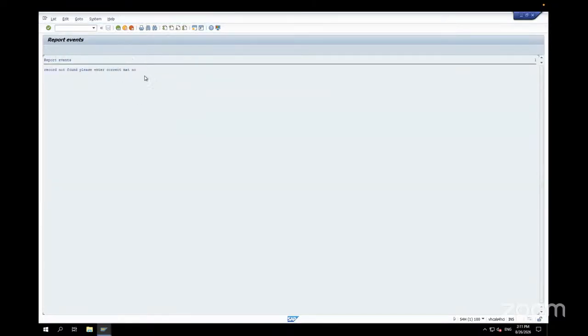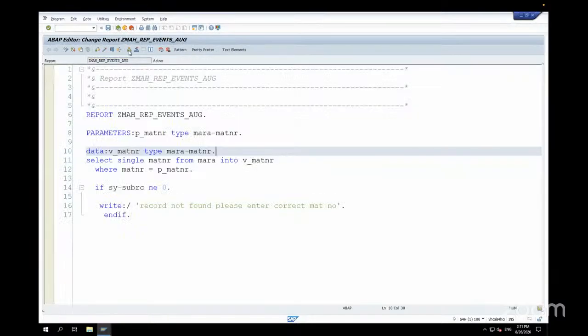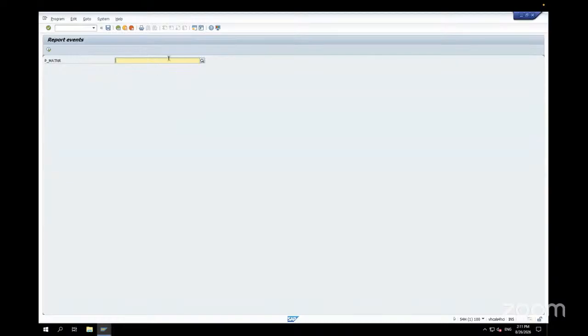Okay, but this is output, right? It should not be output. You should be able to enter the data on the screen only. Control should be in the selection screen only. Once you execute wrong, it should not come to the output screen. This is the output screen.